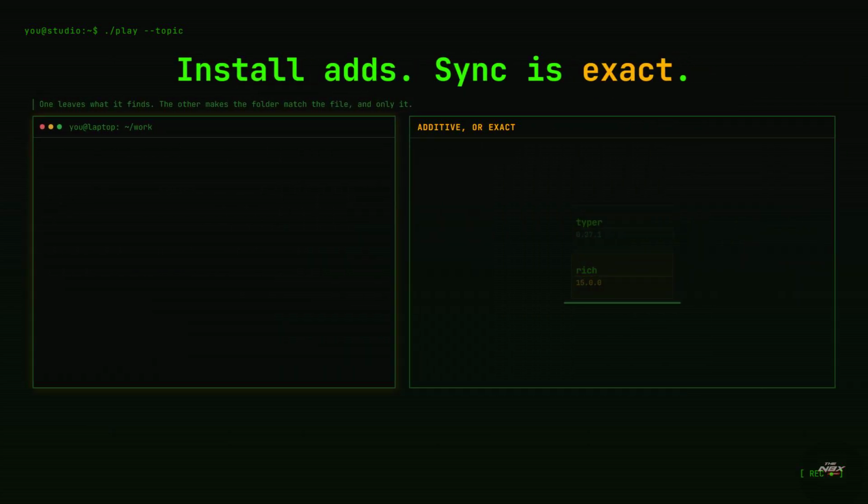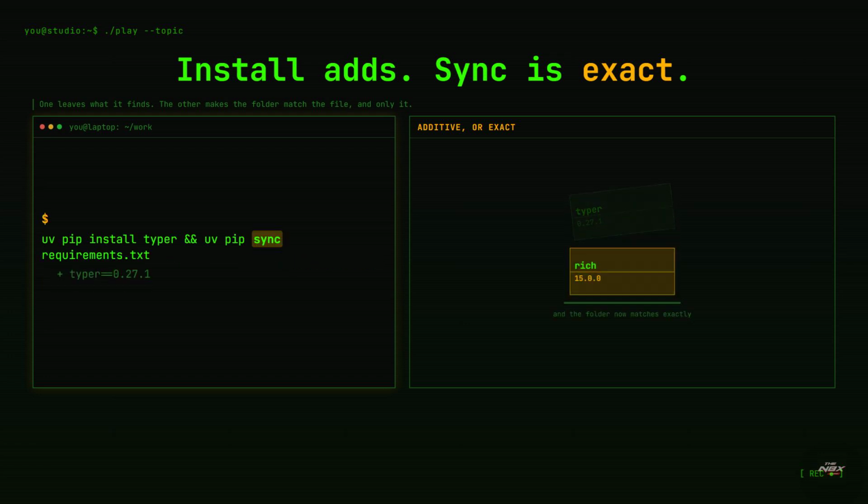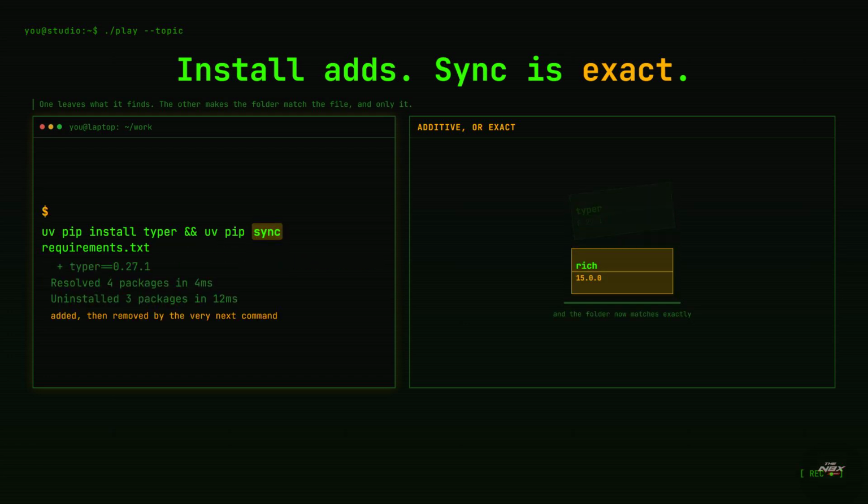One more distinction, and it mirrors Chapter 9. UV pip install adds to whatever is already there. UV pip sync makes the environment match the file exactly, which means anything not in that file gets removed. Install is additive. Sync is exact. Reach for the right one.